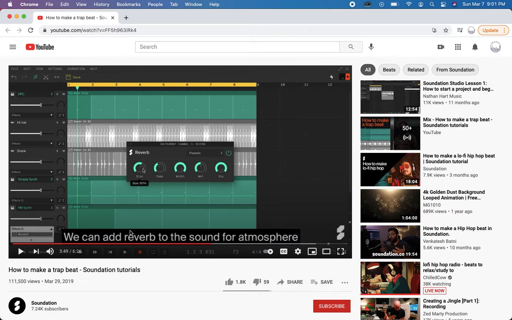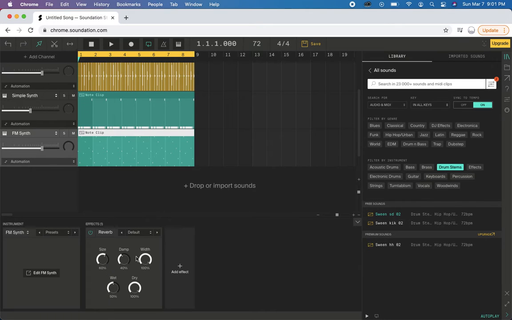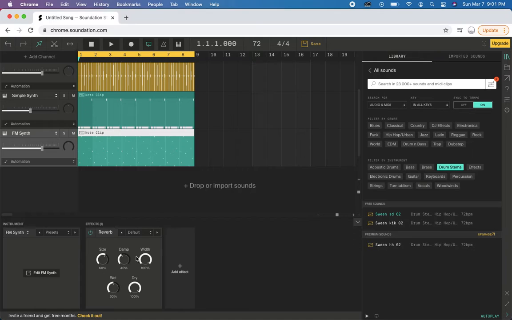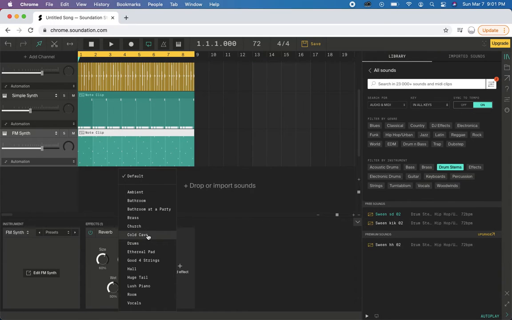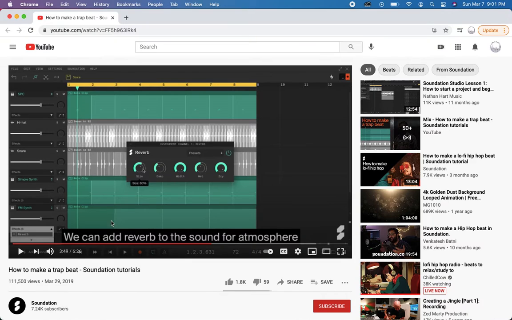Reverb to the sound for atmosphere. I guess that's one of the effects. So I just go down here and do reverb. Oh, I see the interface is slightly different for me. Maybe I can just use a preset. Ethereal. Okay. Let's see what else we're doing.